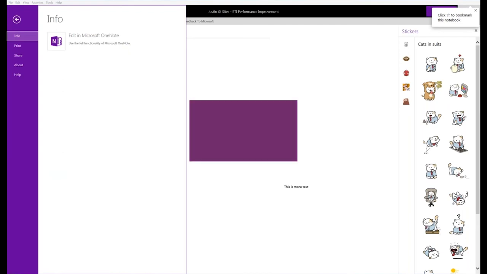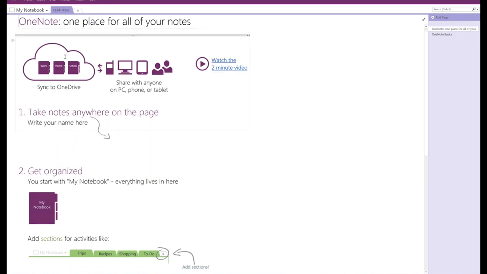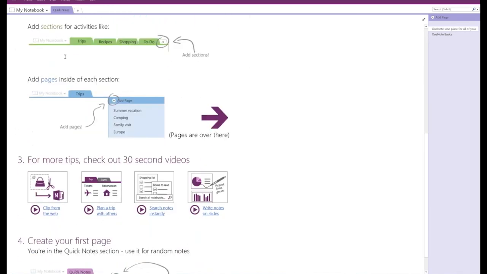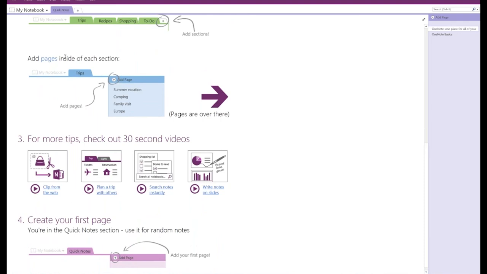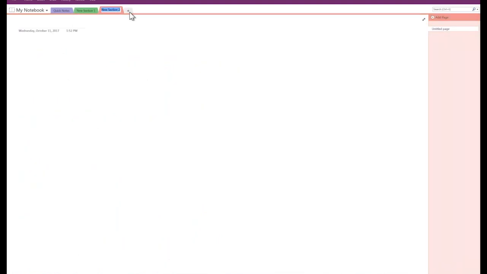For those of you who have never explored it, what I recommend doing is looking at it installed on your computer. So if I just open OneNote on my computer, what I love about it is they actually give you a tutorial on how to use it. So if you've never used it before, it's a great starting place. You'll notice they have a little tab across the top. This is Quick Notes, and that's your kind of little training guide on how to fully leverage it.